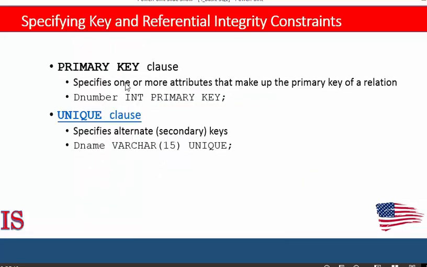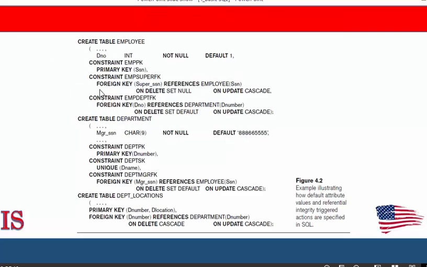If the primary key is made up of a single attribute, then within your create table statement, the primary key definition can be part of the same line that creates the attribute itself. In this case, it's department number int primary key. Let's make a note, though, that that does not work in MySQL. In MySQL, it would have to be defined like one of these, after the attribute definitions, as a constraint in SQL.